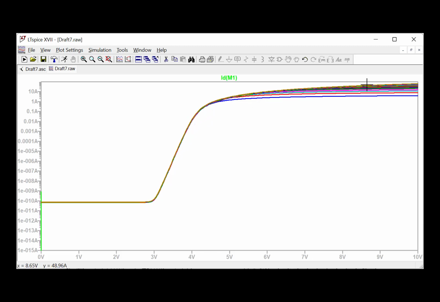And then, of course, the value of current in the on condition will depend on the value of drain voltage that we have used. This is basically a tutorial which is supposed to be telling you how to extract device parameters starting from a simple LTspice simulation.